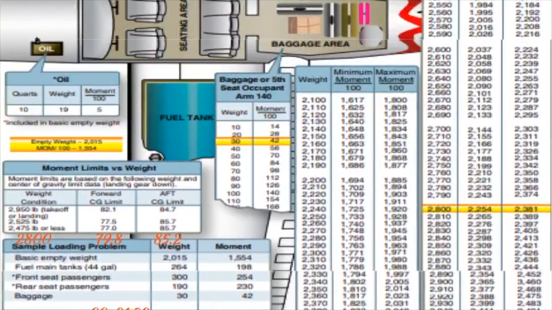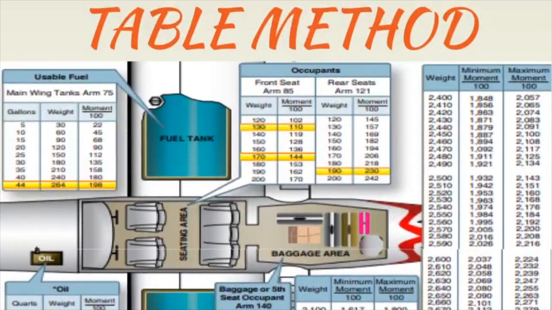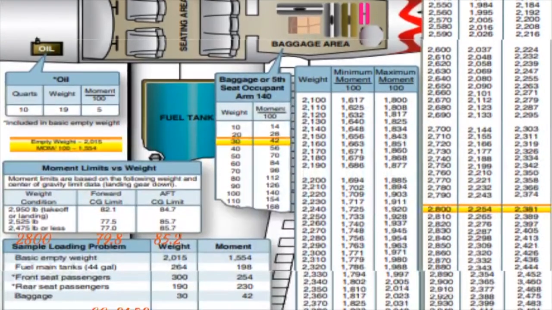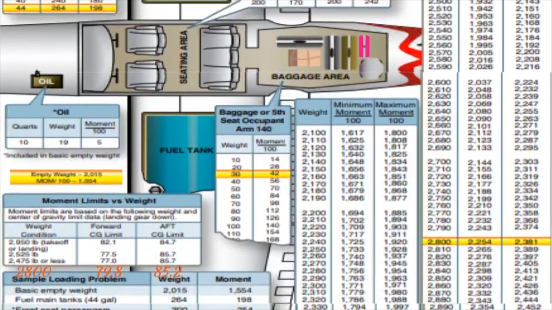Here we have two different stations. We have the front seat and the rear seat, a total of 3 occupants. Front seat is located in the arm and the station 85. It's 85 inches from the datum plane, 130 pounds, and we have another one 170. That's a total of 300, and the total moment 110 and 144. That's going to be 254. Let's see if we have the same numbers. Yes, front seat passengers 300 weight, and the moment 254.